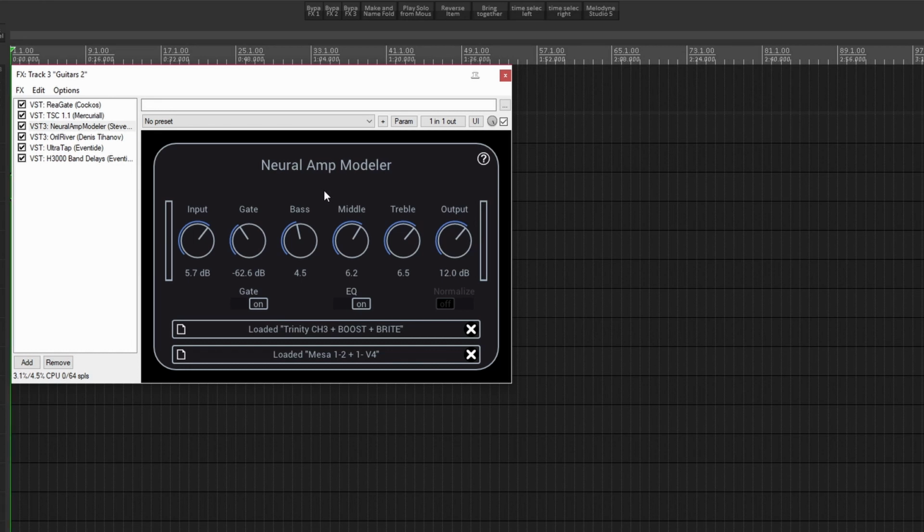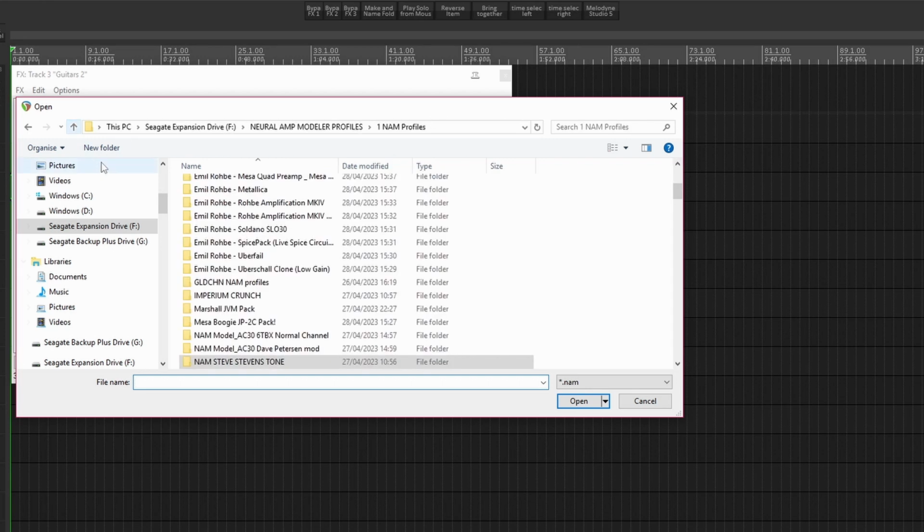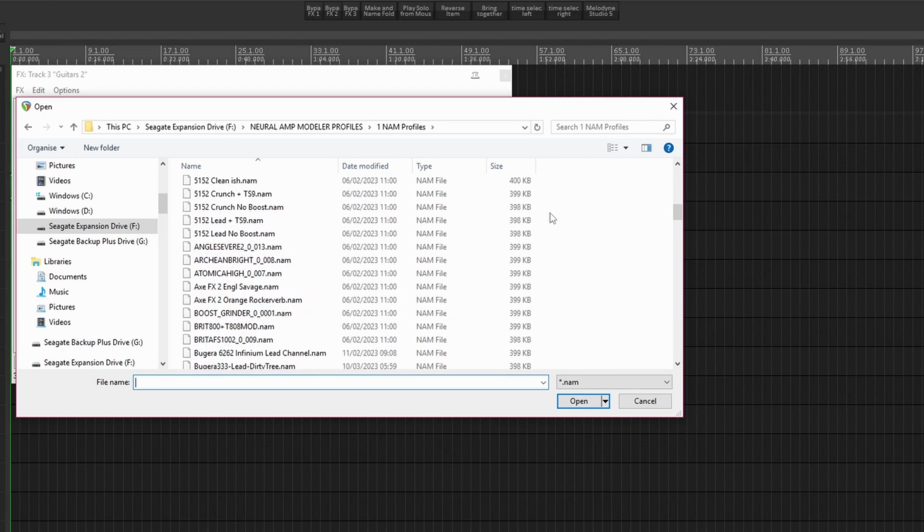You can actually take an audio print of an amp that you have. But the great thing about this is that loads of people, very kindly I have to say, are uploading their own amps onto the internet, and this is all free. You just click on this little box here, and then you can go to the directory and choose the one that you want. As you can see, I've got a whole load here. There's just loads and loads of them.